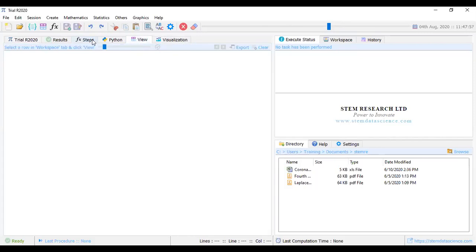And last, on the far right, we have another window pane, which has these tabs here. One, the execute status. This will show you the status of the command or other procedure that you have run. If there are any errors, they'll be displayed here. If the procedure is successful, then you'll get a message being displayed here.